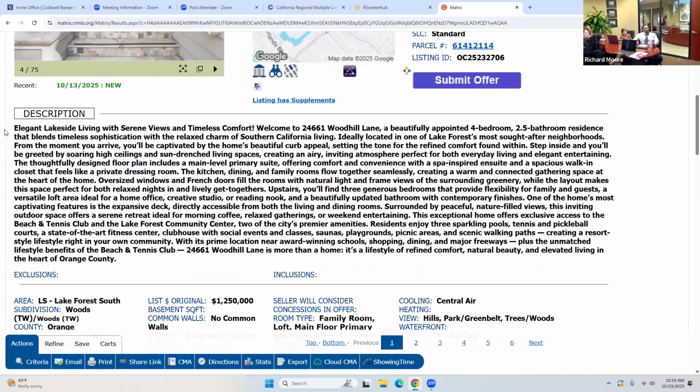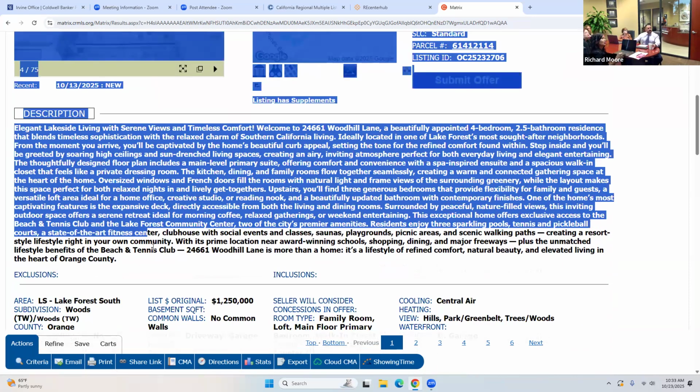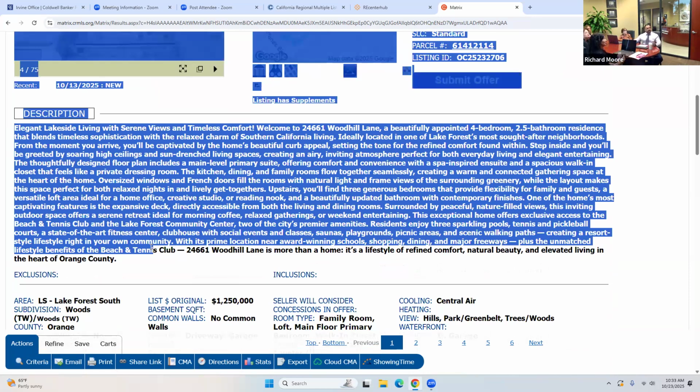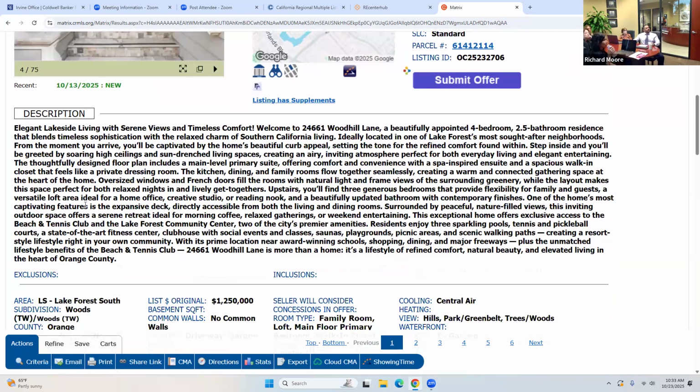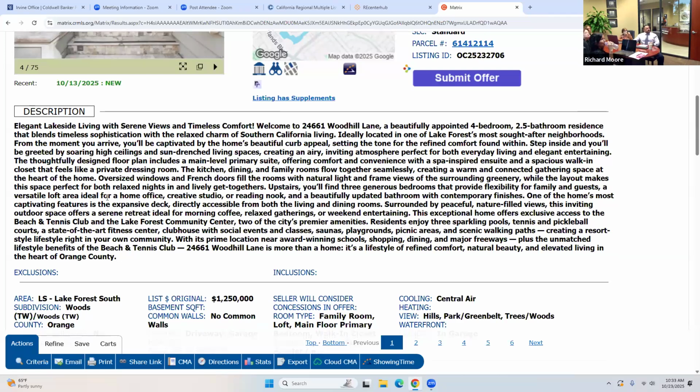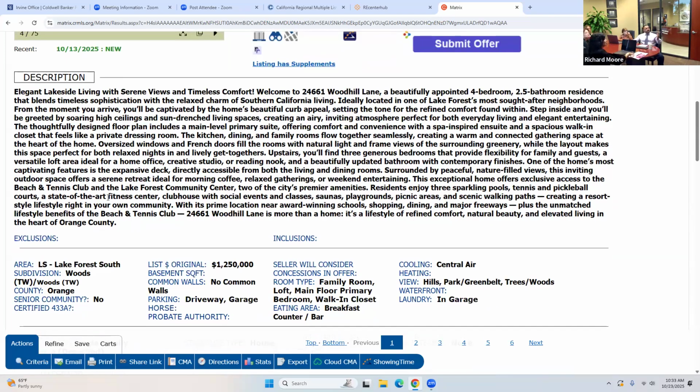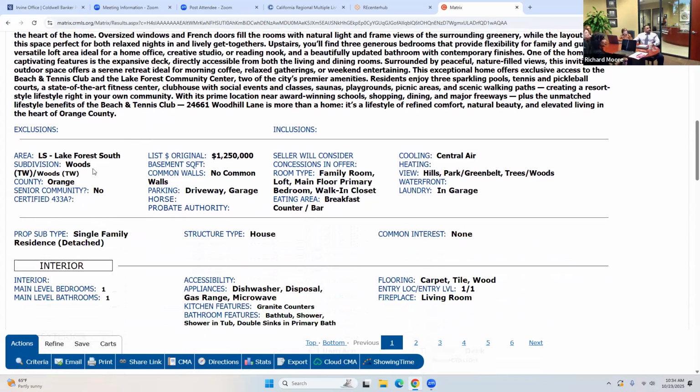Okay. And then this is the description that you're going to have ChatGPT write out for you, right? Based on the description of the property. And remember, agents write this or they have AI write it. So they're going to try to make it sound like the best house in the world, right? Every time. If you scroll down a little bit, it's going to tell you the area within Lake Forest and then subdivision. Subdivision is the Woods.